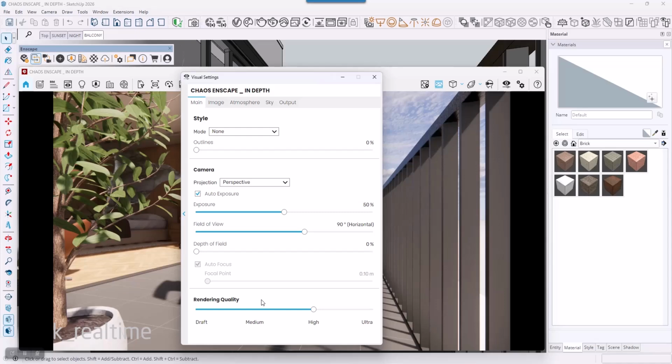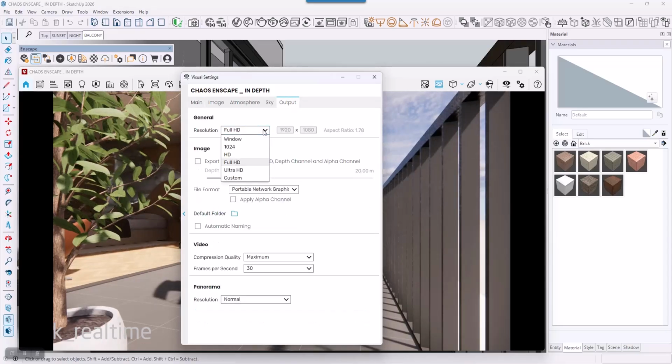Obviously, when we work in Enscape, I recommend rendering the final with ultra quality. For the output, we take Ultra HD or 4K resolution, and its effect follows each preset.